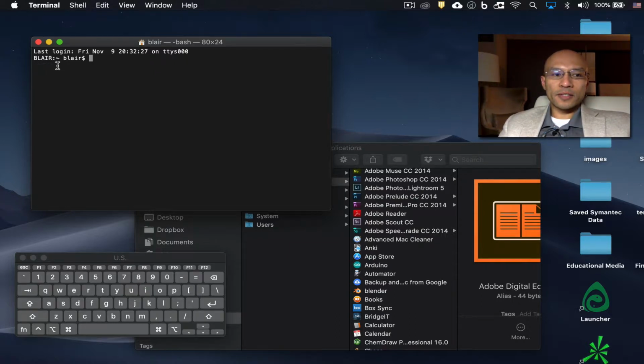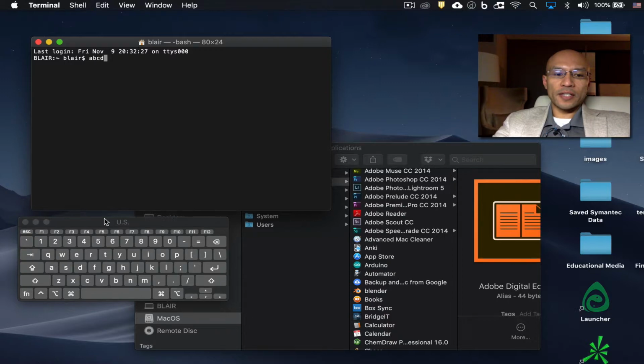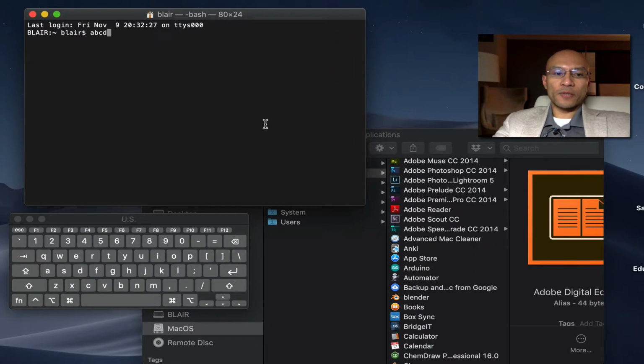This tilde represents the directory we're looking in. It's actually what we call the present working directory. More on that later. And this lowercase Blair is my username. And then this dollar sign is the command prompt. Now, the command prompt is the place where we type commands. So if I type text, like A, B, C, D, that could be a command. And to run a command, I press return or enter. So you'll see that here on the keyboard viewer.